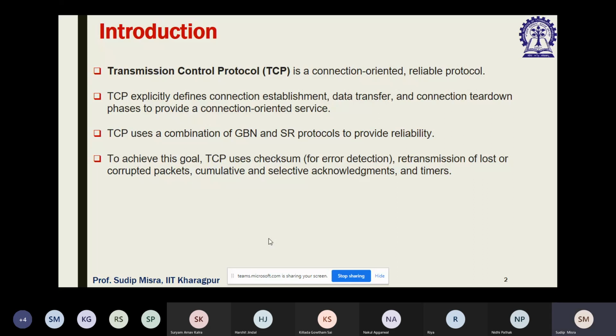TCP uses the GBN and SR protocols. What is GBN? That culprit, right? Where you lost a lot of marks, 7 marks. GBN, Go-Back-N. Because of that GBN only you lost marks, right? So it is that protocol and the selective repeat. These two you know. So this GBN and the SR protocols are used to provide reliability in TCP.